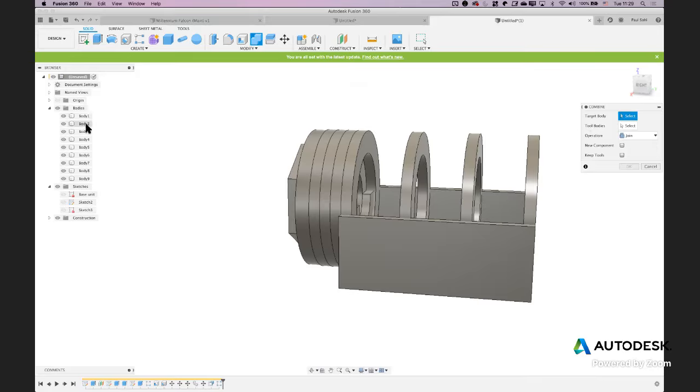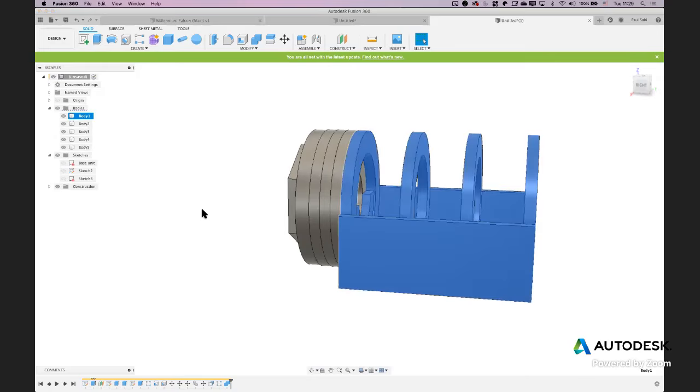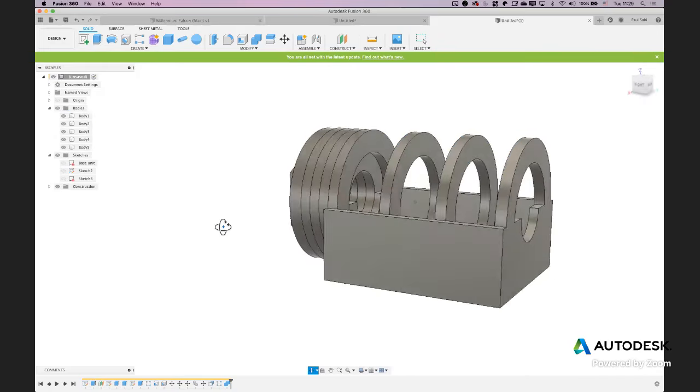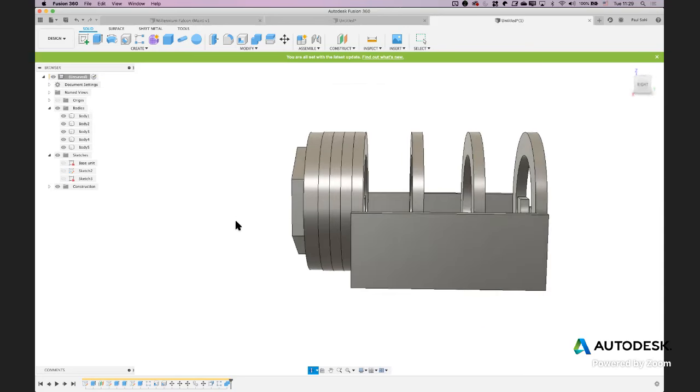In my case, I want the root file to be body 1, and then my targets and my tools will be these pieces. As soon as I hit OK, you'll notice over here that we've had a bit of consolidation of the number of bodies we have, and body 1 is now that whole piece. So we're nearly done at this stage, and the last part to do is put the connectors in place.